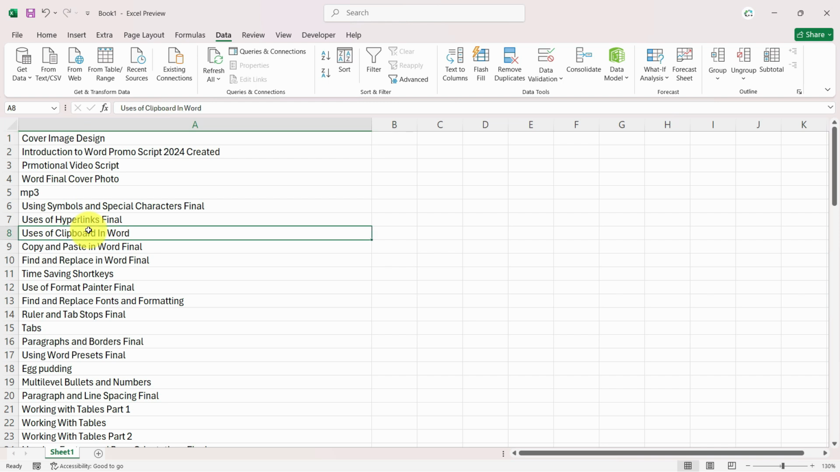And that's it. This is how we can extract all the file names directly in Excel. So just try it by yourself and I will see you in the next one.